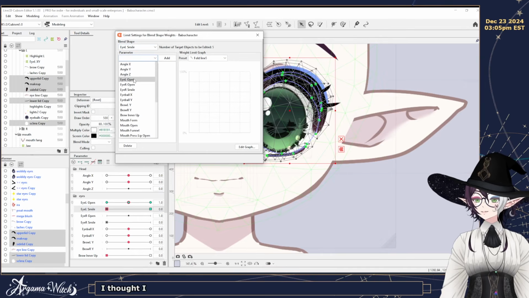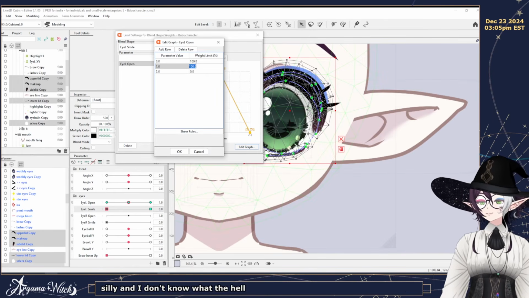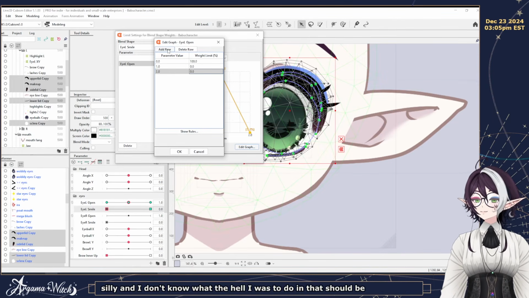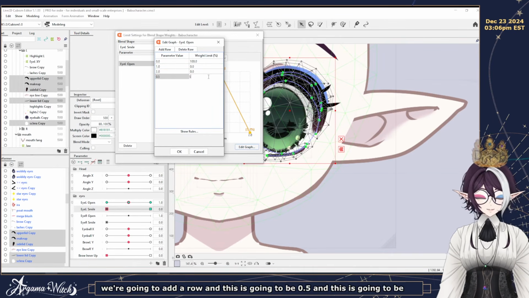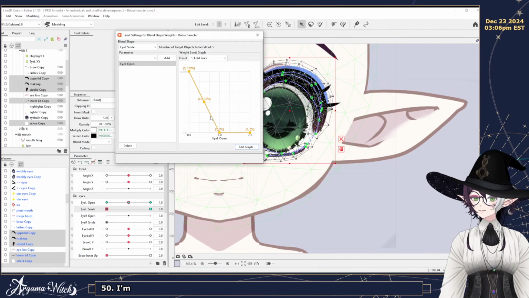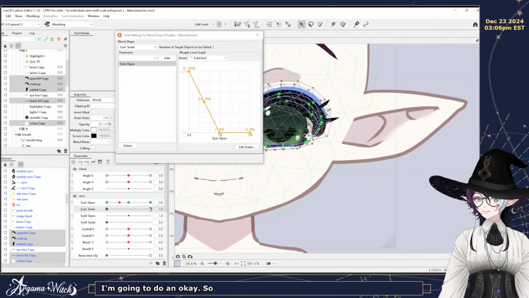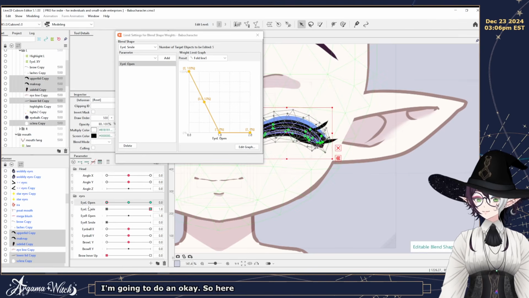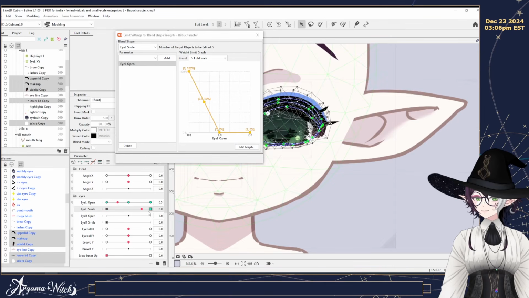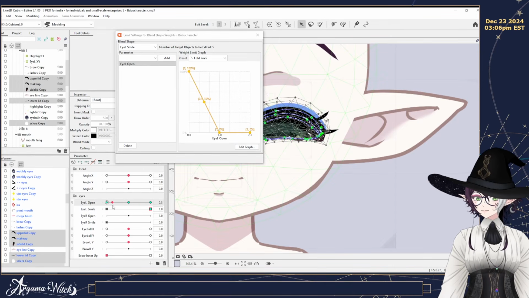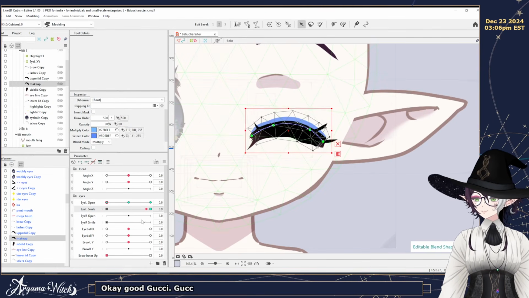I thought I was still selected on all of them, but I wasn't because I am silly and I don't know what the hell I was doing. That should be 0, and then we're going to add a row, and this is going to be a 0.5, and this is going to be a 50. We're going to do an okay. So here, okay, good. Gucci.